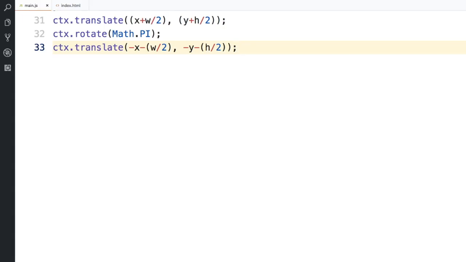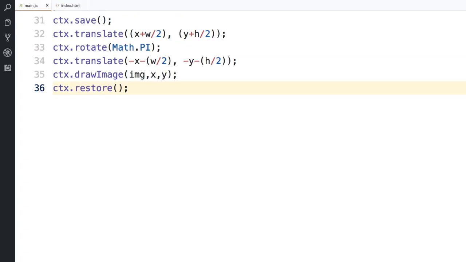Finally, we need to restore our transformations to the status quo so that next time we want to rotate something, we don't end up stacking our transformations on top of one another. Rather than having to write all our transformations in reverse, luckily the context has some special methods that can help us. ctx.save saves the transformations of the canvas in its current state. ctx.restore restores it to the saved state. ctx.restore should come after the draw image statement.